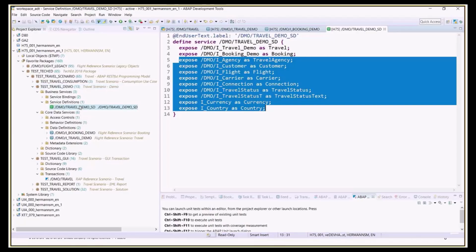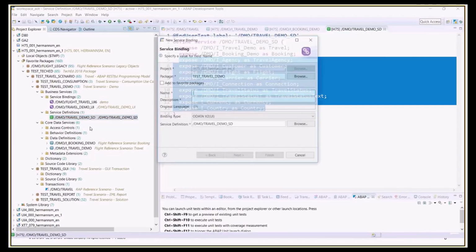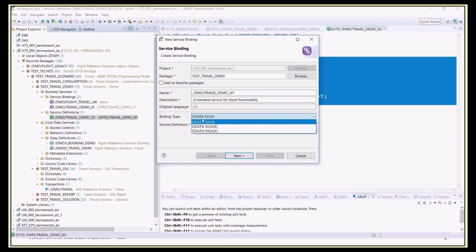So now we defined in a CDS syntax the projection, the things which we want to expose. And now we need to bind them towards a protocol. Therefore, I can do a right click here and say I want to create a new service binding. For the new service binding, I provide a name like Travel Demo UI 7, and the description like UI backend service for travel functionality. And now I can define the binding type which should be applied.